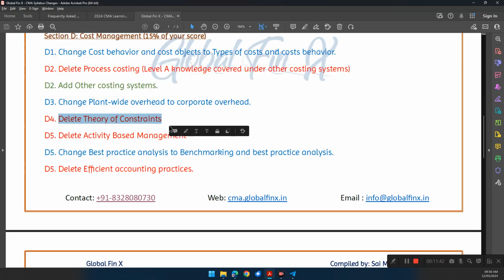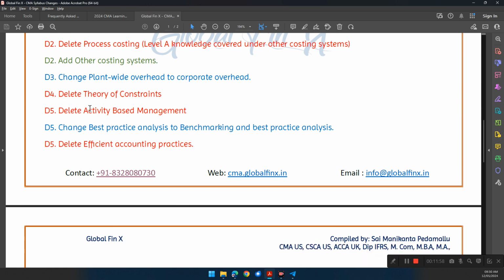Then they deleted the theory of constraints topic. Limited resources are available. Let's say raw material, 100 units, is available. So how do you make the best possible contribution generated out of that? Those questions related to the theory of constraints are removed from your syllabus.